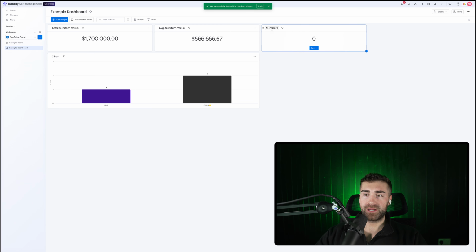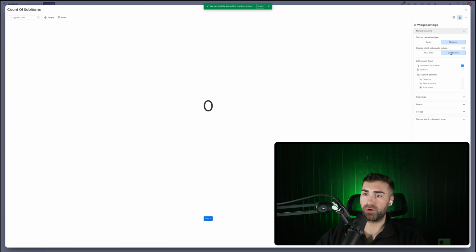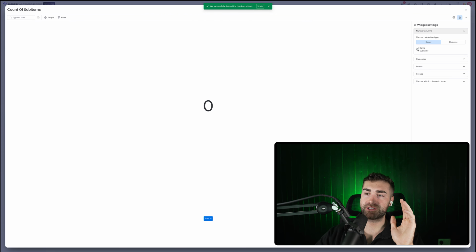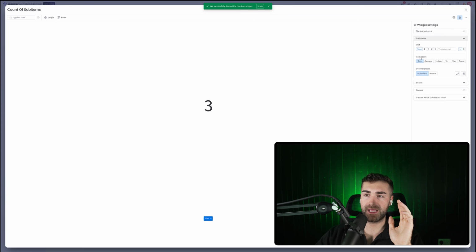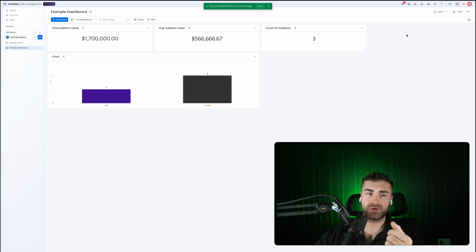Now, this can literally be applied to anything, right? So you could also look at count of sub items. So 3-dotted button, settings again, and then you would go one by one, and then it would just be count, and then not one by one, it'd just be count up the top. But of course you would want to unselect items and select sub items. Okay, you can then customize it again, same principle applies.